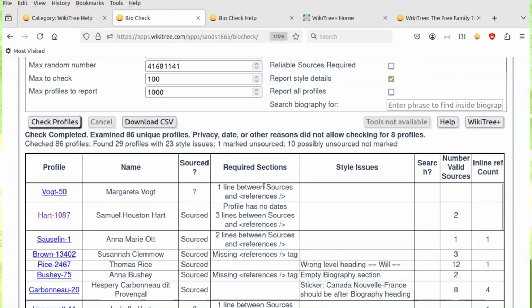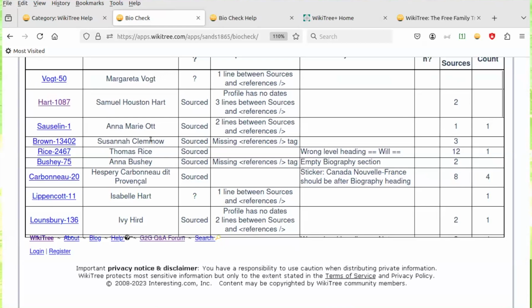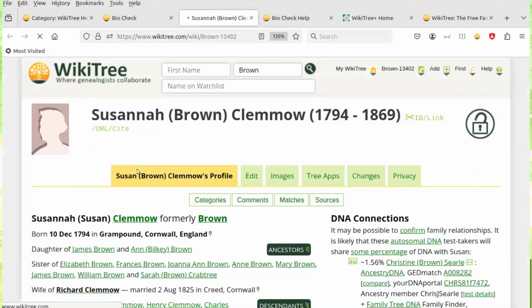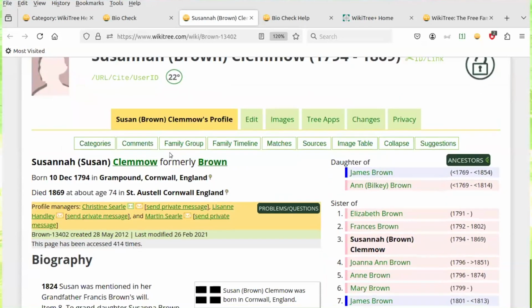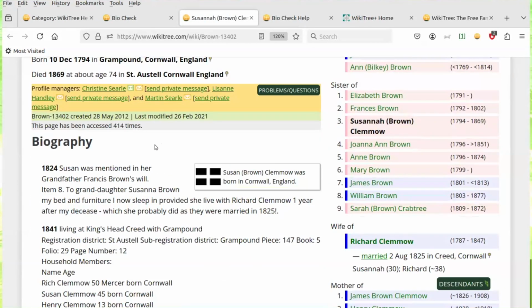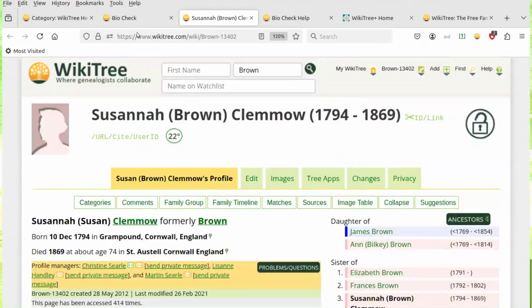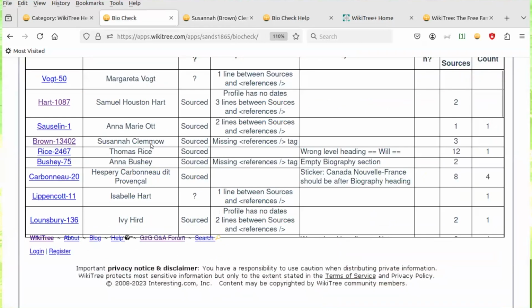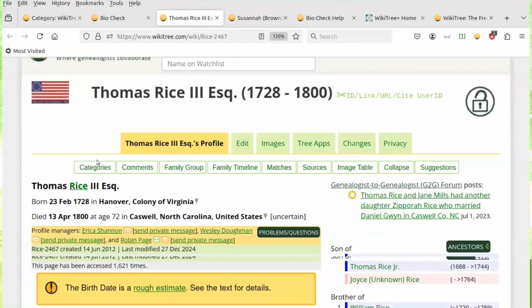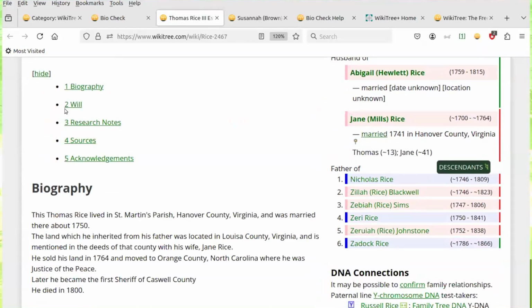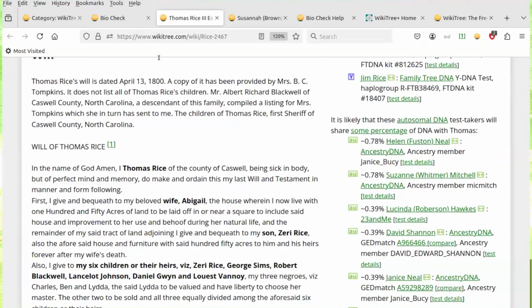So BioCheck random can find you things to work on. Now Susanna Brown Clemo is missing the references tag. That's a formatting issue. BioCheck, in order to see if they're sources, has to look at the formatting of the profile. So it's a side effect. Here, will is supposed to be a subsection with 3-level heading instead of a 2-level heading.